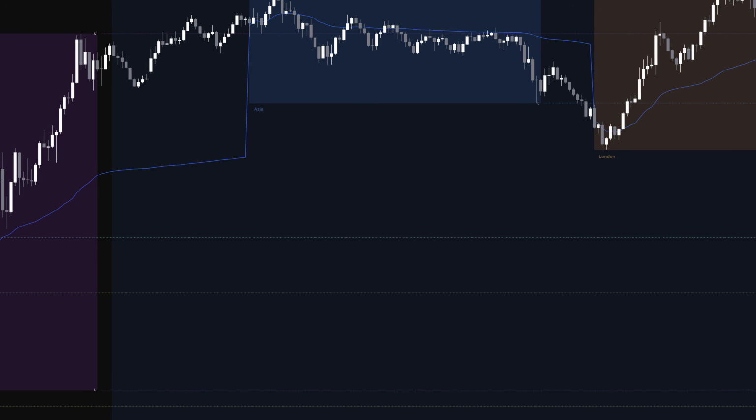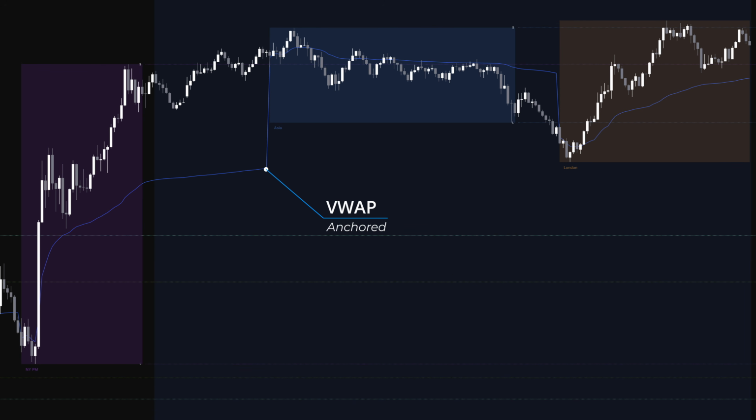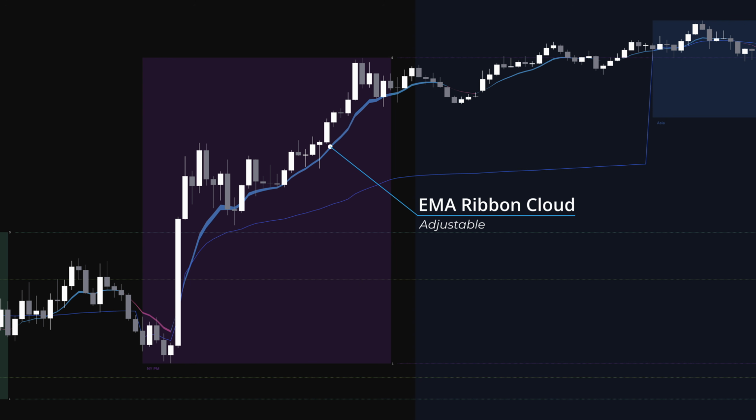On top of that is VWAP, a single line you can anchor to the session, week, or month. Use it as a bias filter, longs above it, shorts below. And the EMA trend cloud sits here too. Even if you're not trading the ORB, read it on its own for quick trend context. Blue for bullish, pink for bearish.